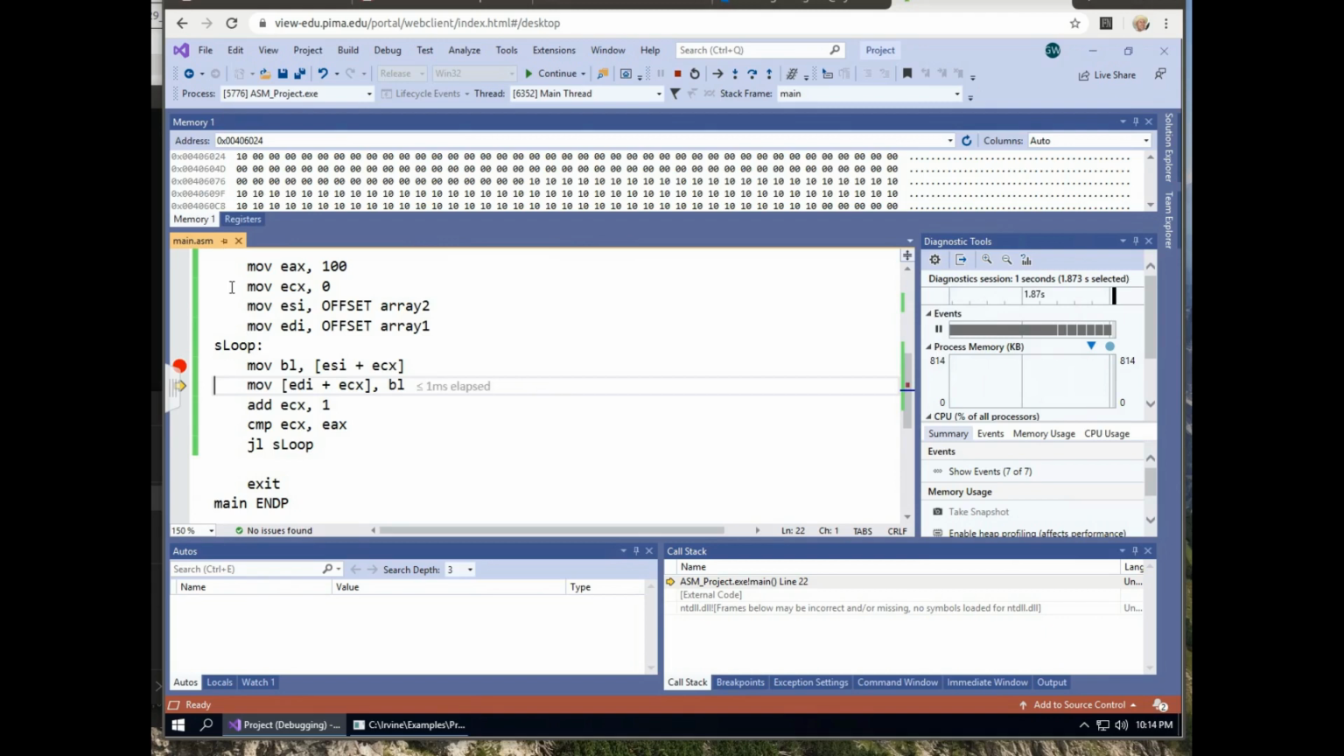So I'm going to do this all the way and I'll hit continue until all the values are copied over. So this is kind of just the basic explanation of the ESI registers and the EDI registers. Basically, the ESI is where you're going to your source register, and the EDI is going to be the second one.